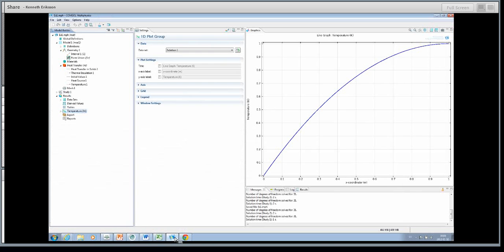Okay, and what you see here is the final look of the previous study when we solved a one-dimensional stationary heat conduction problem on the interval 0 up to 1, with the boundary conditions that the temperature was 0 at x equals 0, and at x equals 1 we had a thermal isolation condition.